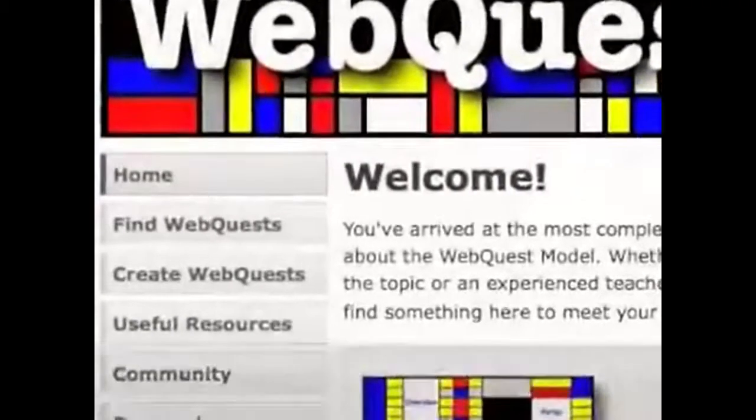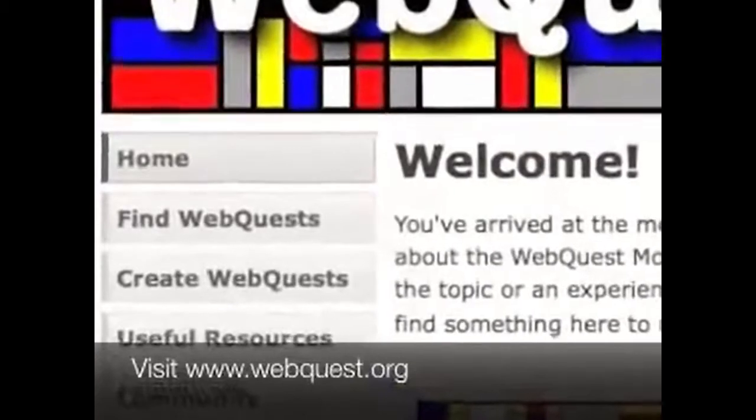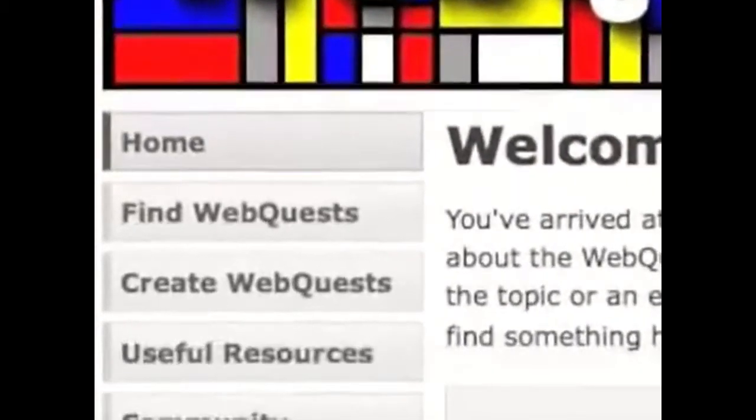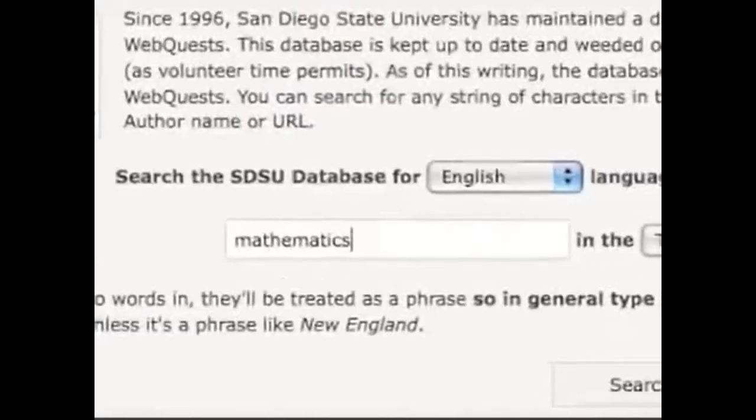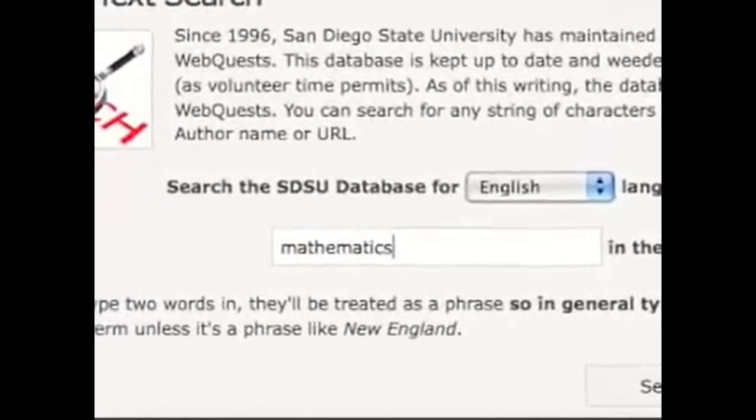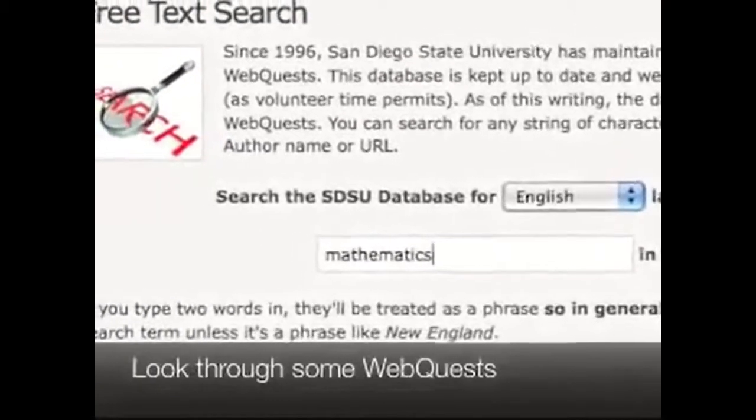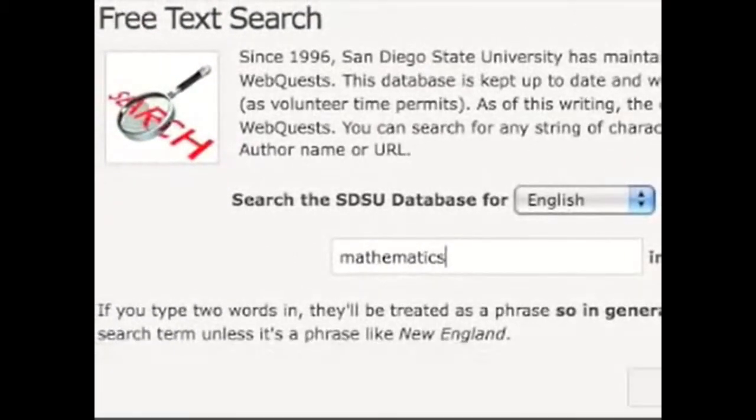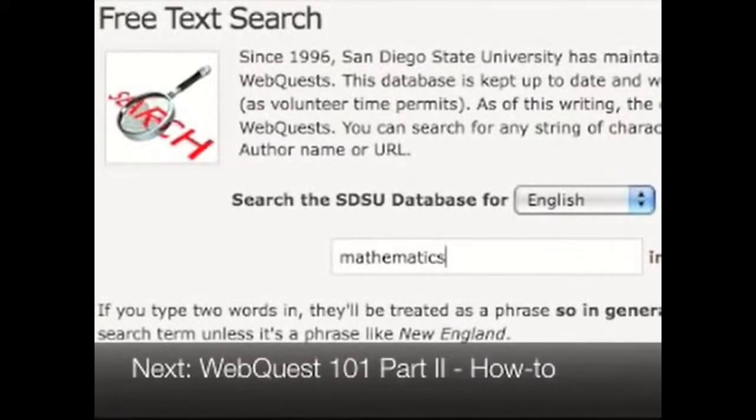At this point in time, your best bet is to go and look at some of these. Go to webquest.org and select Find WebQuests. Do a quick search for a topic that you're interested in and look at a couple of web quests. When you're done, come on back to the second part of the series and learn how to make your web quest. Good luck!